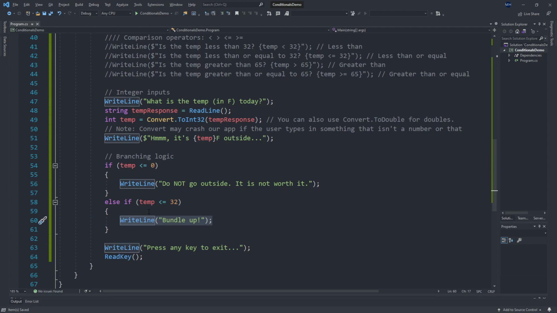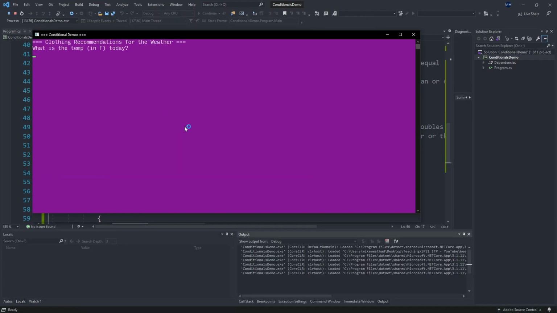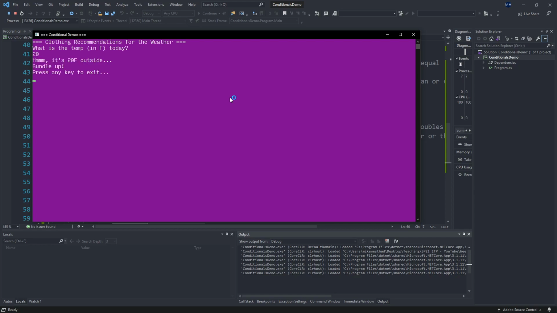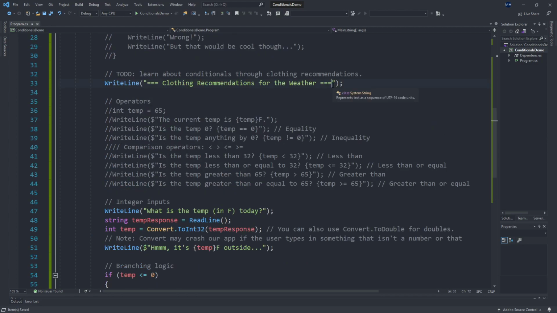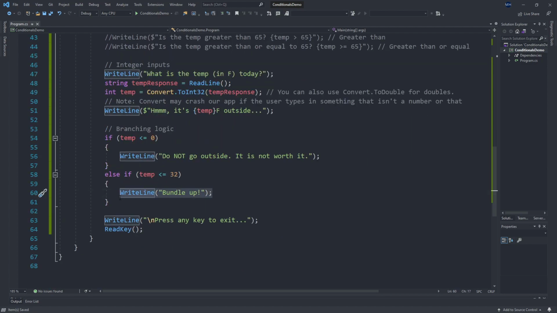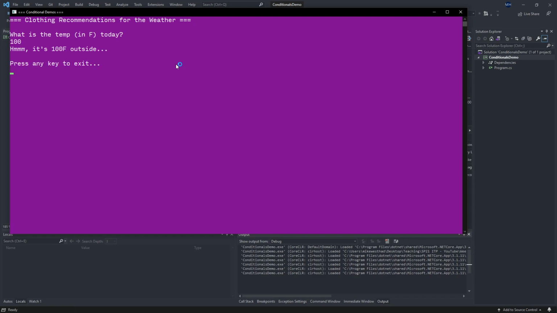So let's try it now with something that's between 0 and 32 to get this bundle up to show up. If I put in 20, it tells us to bundle up. And let's add some space here and maybe some space here to our application so it's a little bit more legible. This looks like it's working, and let's see what happens if we do that 100 degrees. Nothing prints out for the recommendation.